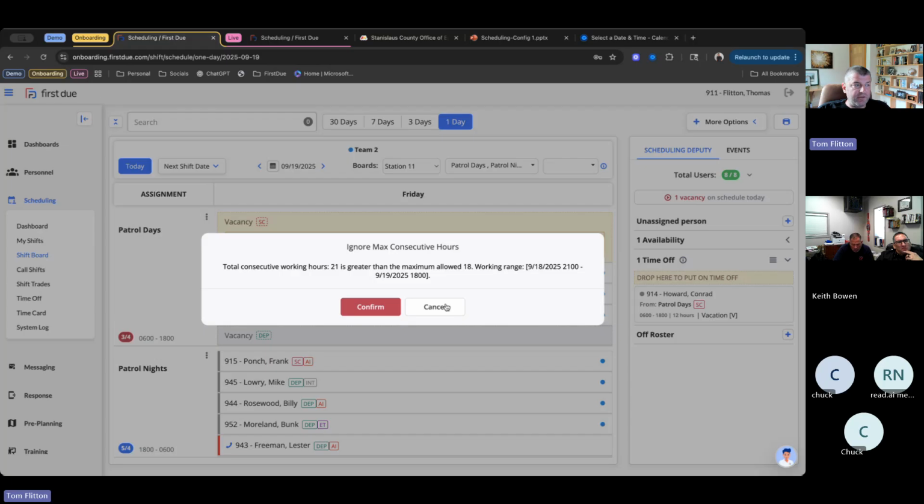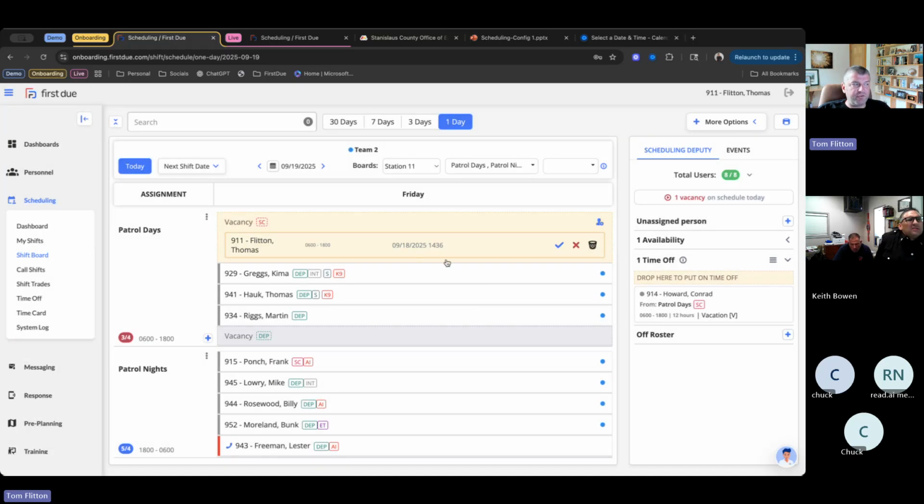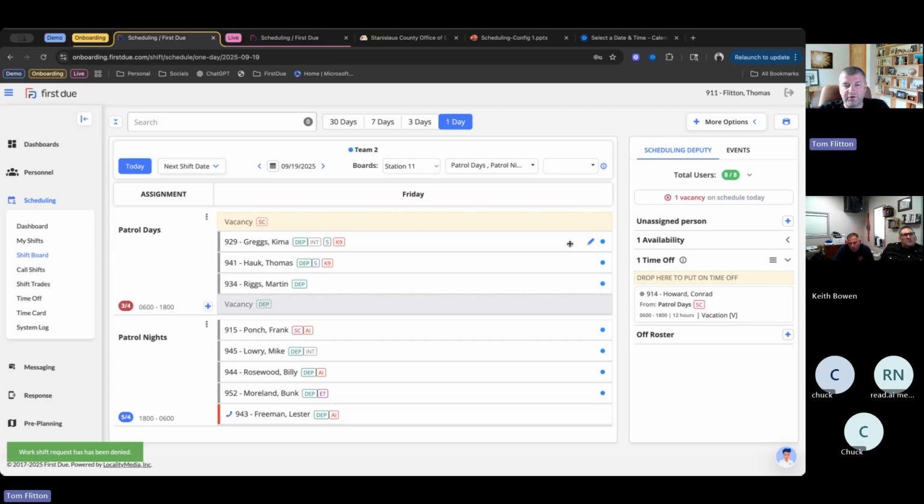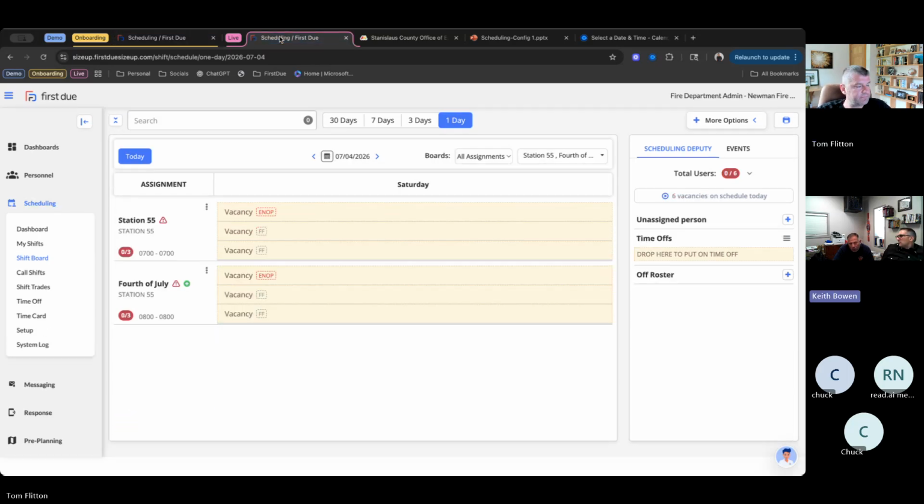I can cancel it or confirm it, but if I cancel it, it's going to take me back to denying, or if I approve it, it'll just throw it on. Question: is there a way to turn off one or the other and only allow one? Because here's the dilemma.